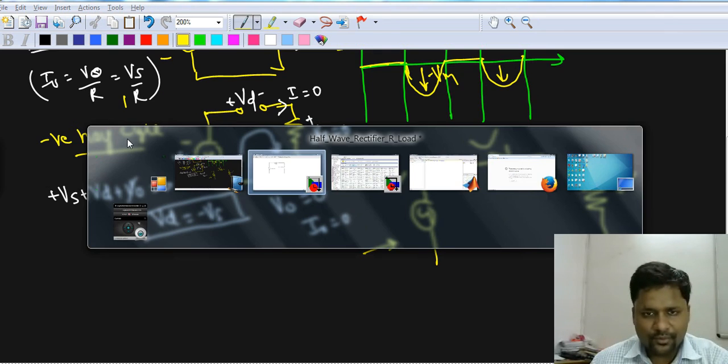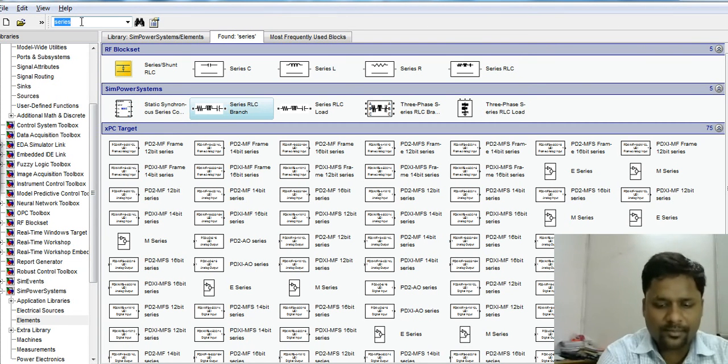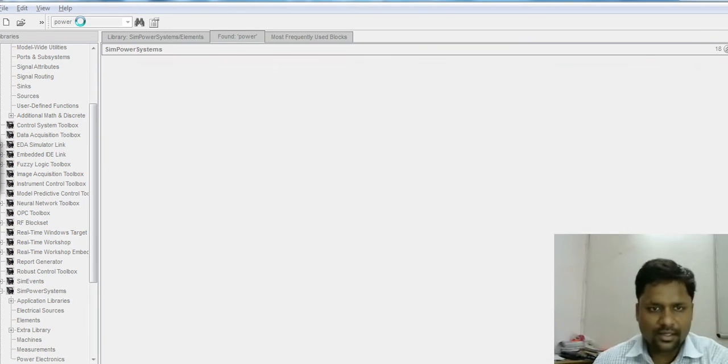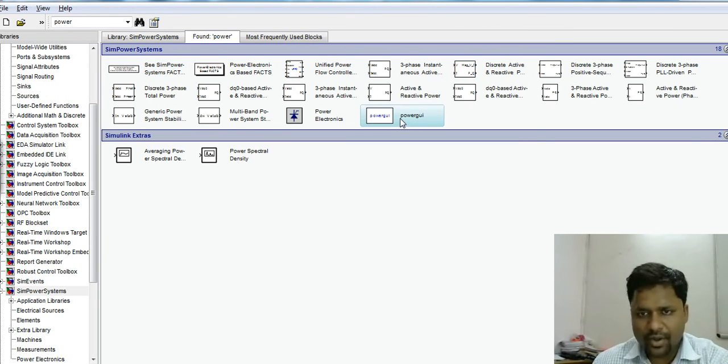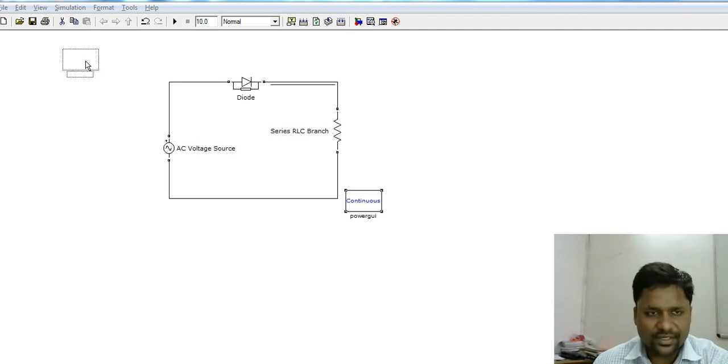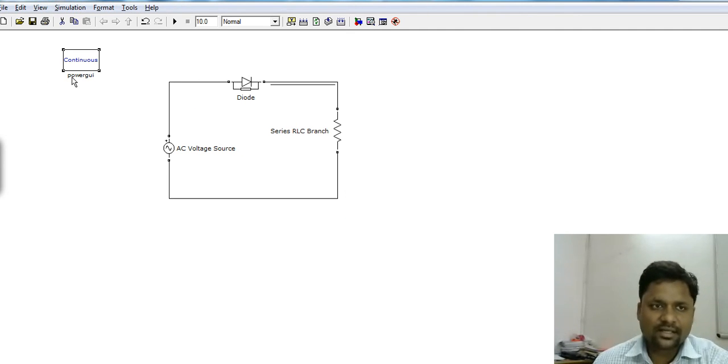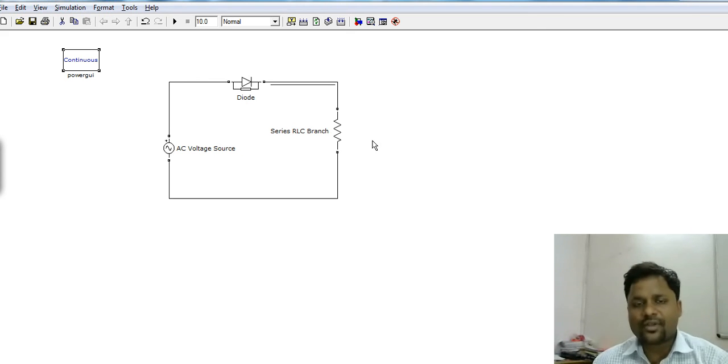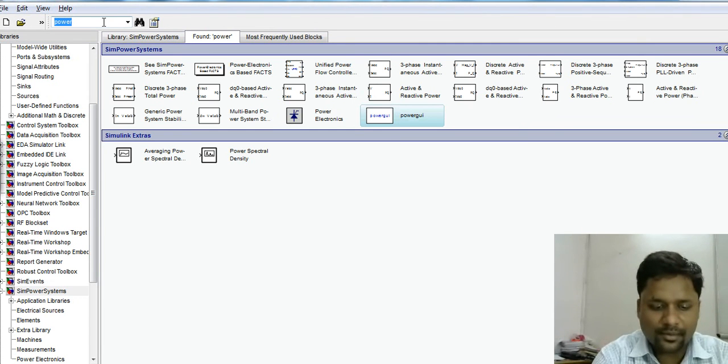Now we have to come to the same place and type power. Here we get the powergui block. This block is very useful and must be present in any kind of power electronic circuit. If we do not use this block, no circuit will work. In order to make the circuit run, this block is compulsory. The source, the diode, and the load are there, and now we have to measure. So we type measurement.